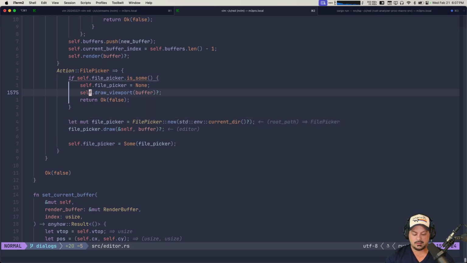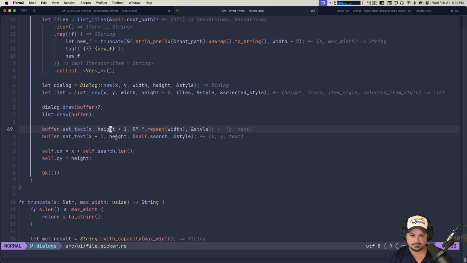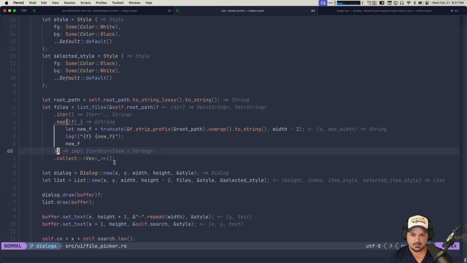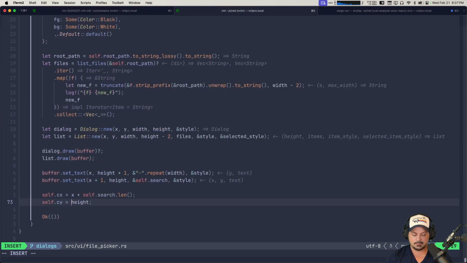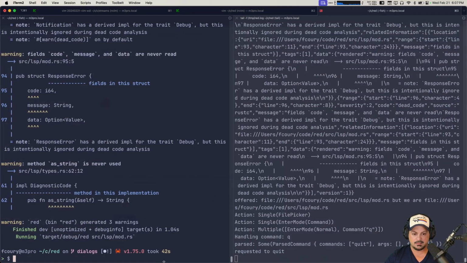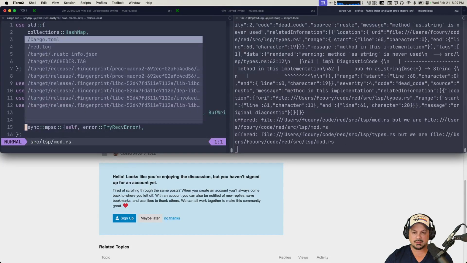Thinking. So file picker. Why is CY not height? Because it's Y plus height. Right? So, yeah, I think we still have a problem on those two here. Let's see. What if I make this smaller and I run it again? And I tried this. You see? That's wrong. That's really wrong.